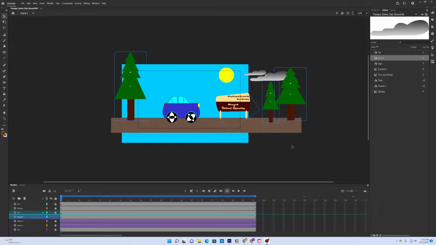Okay, so here we go. We've animated our clouds, and now we are going to animate the ground layer. So to make my life a little easier, I'm just going to hide the sun, and I'm going to hide the clouds, so it could be a little distracting. It's good to keep the car there so I can determine where I want the ground.